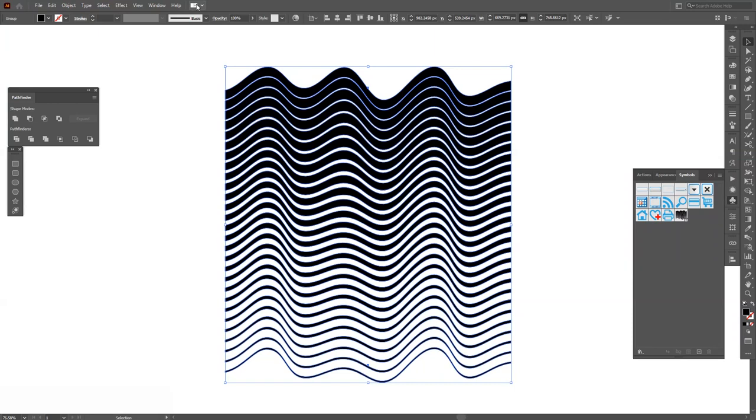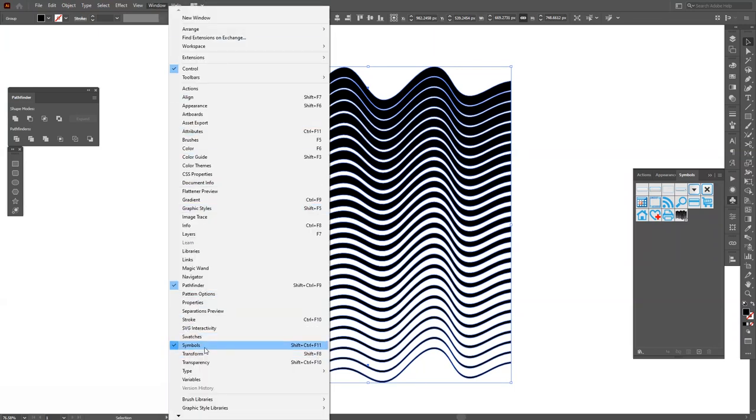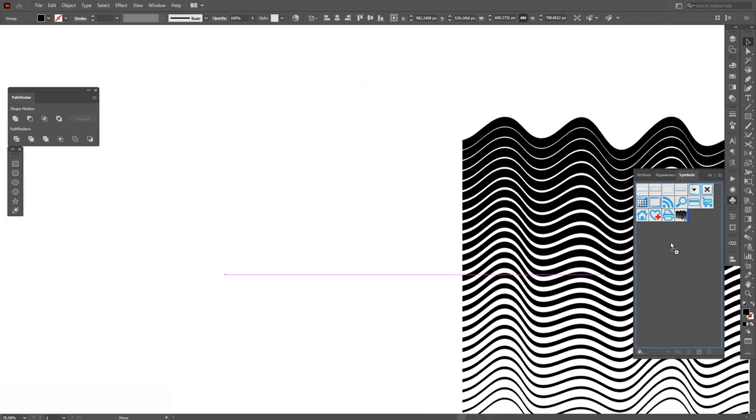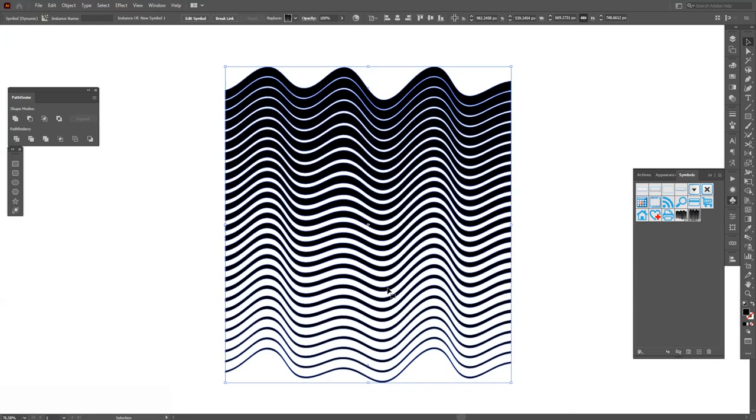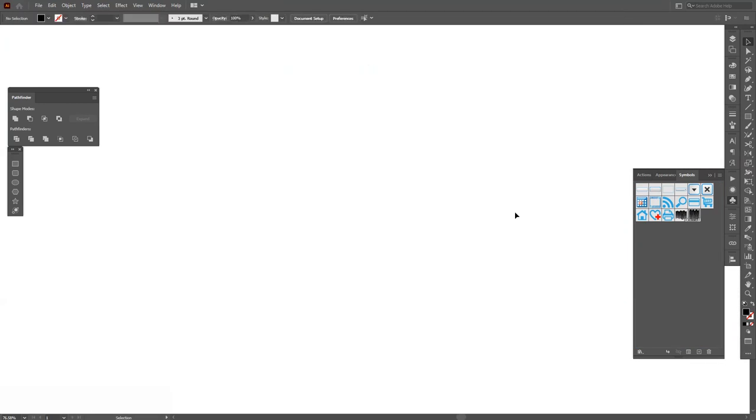If you don't have the symbols, by the way, go to Window and select Symbols, which is located right here. And drag and drop this right here. You can rename it if you want, and then click OK. Click on Delete. We don't need this right now.